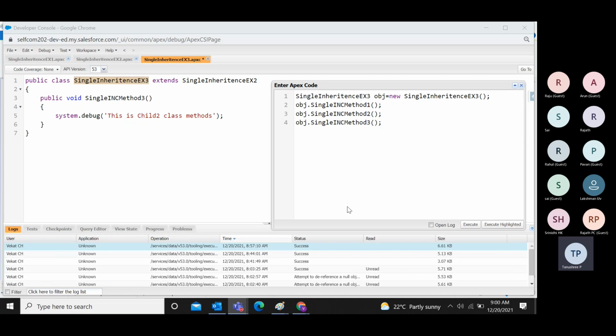Everyone done this example? Multi-level inheritance. Yes, sir.